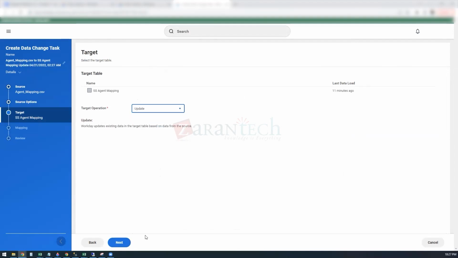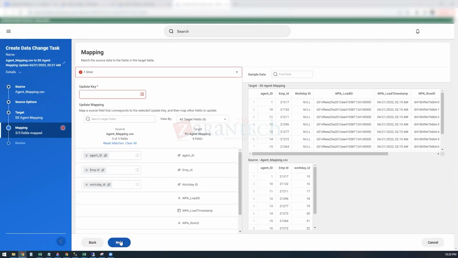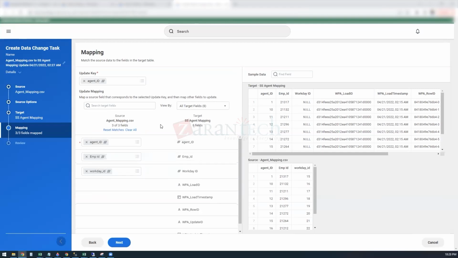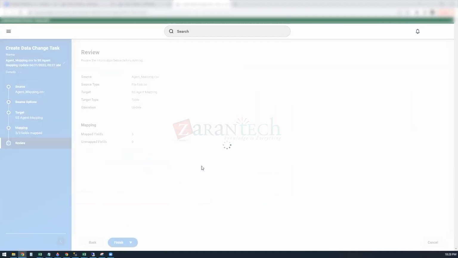And update. So you can see workday ID is automatically here. Okay, in this null column, the workday ID will update. Click on next. Okay, update key: we have to select the key which we had selected. So agent ID, we marked as required at the time of table creation, right? So while updating the table, the agent ID will be referred to. So this is like a primary key we have selected. Okay, next. Just finish. Save and run.